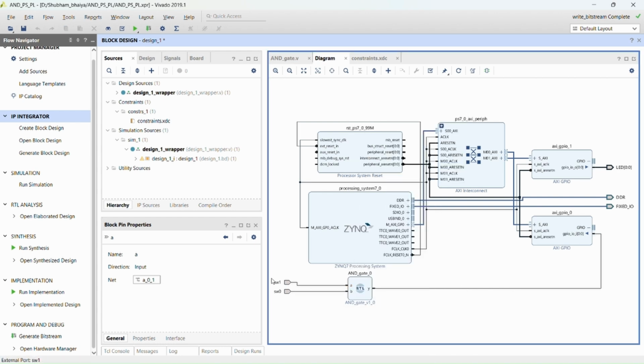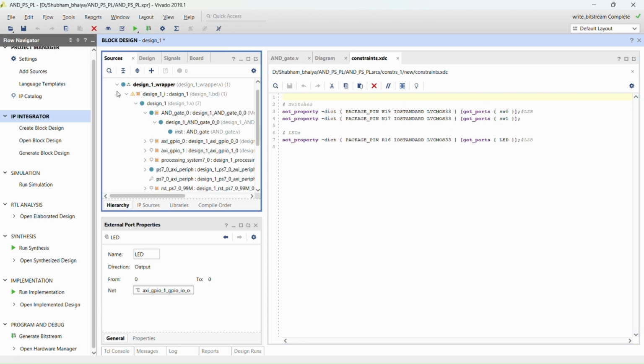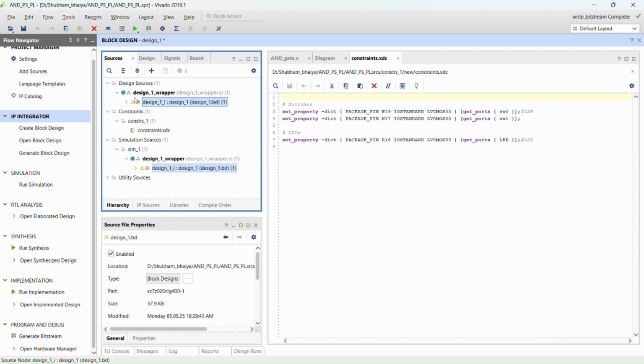You can see that there are two switches, switch 1 and switch 2. These two are the inputs that we are giving to the AND gate, and we are getting the output from the LED. So from GPIO to the peripheral, to the PS, and then from GPIO 1 we are getting the output. All of this happens in our block design. This is the constraint that we have taken, switch 1, switch 0 and LED respectively. And now you can see this is the design wrapper.